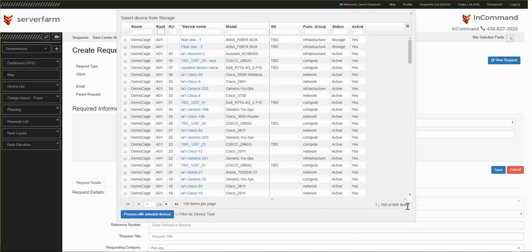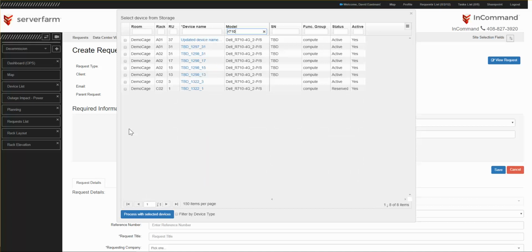There are 809 devices in this room, so I need to filter to find the devices I want removed. Let's say that I want to remove some Dell R710s. So I'm going to type R710 into the model filter box, and that gets me down to only 8 items. Now I look at it and I say, yeah, it's the one in rack A1 RU31. This is the device I want removed. So I will check it.